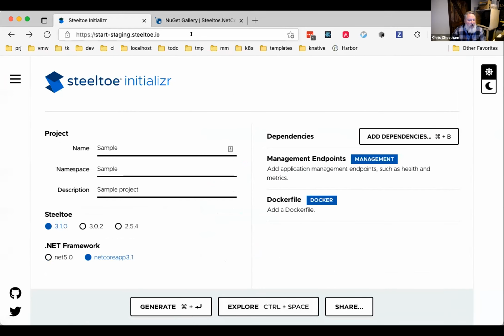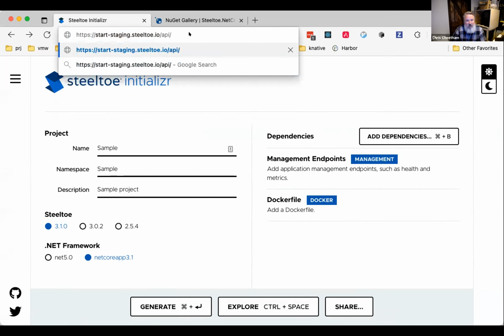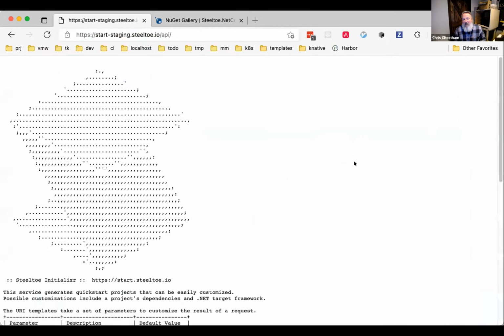Before we go, just to show you one more thing, there are a bunch of REST endpoints that you can access directly, say from the command line using curl or something to that effect.